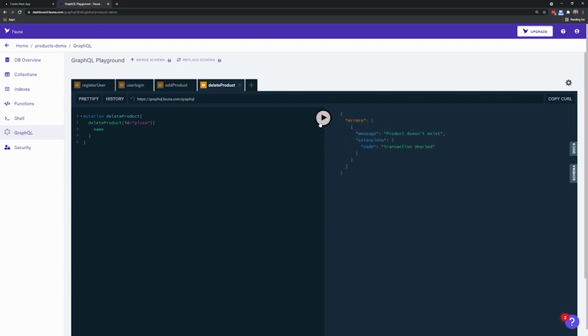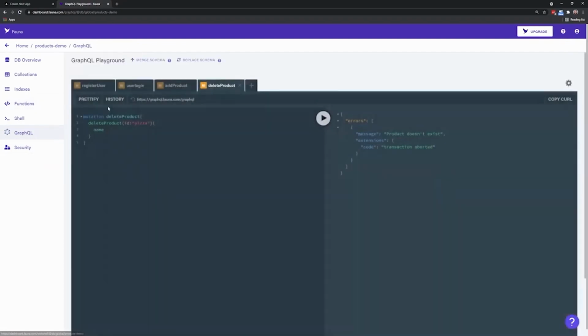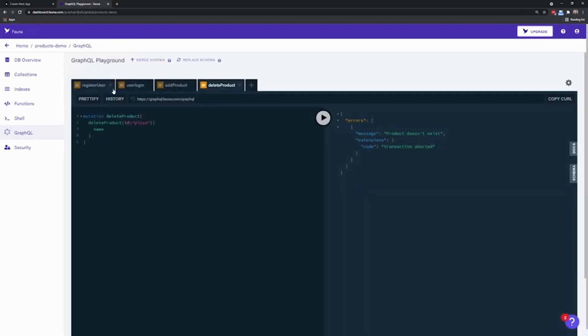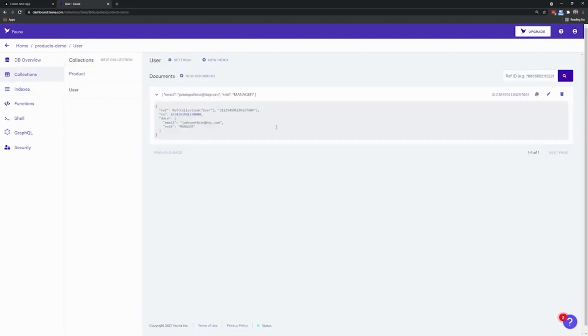And if I run it again, we get product does not exist. So we now know that if there is no product, we can't delete it. But if we do delete it, it should return the name and we're good to go. So that's all of these cool functions that we've built that is going to save us time on the other side. We've also got all of our GraphQL queries that we really need from a product and a registration standpoint. We've also fixed all the functions, made sure all our indexes have worked, looked at our collections, added a user.